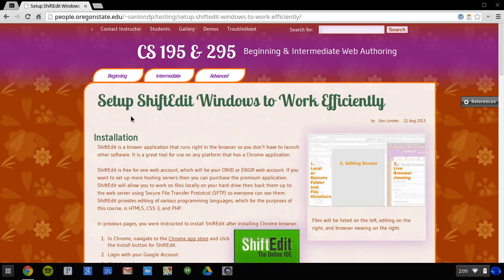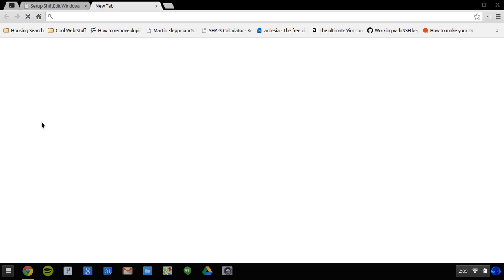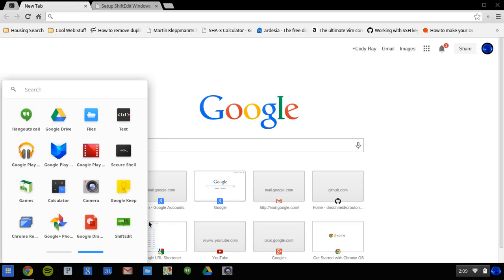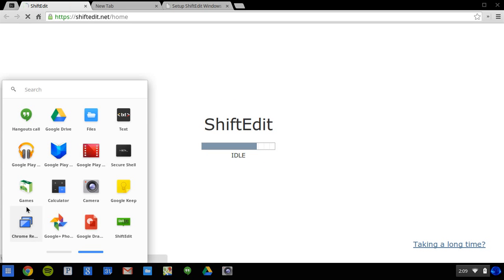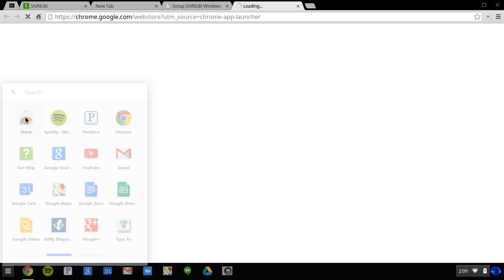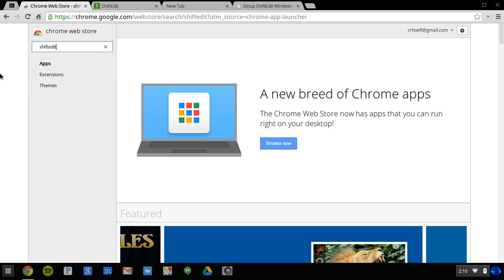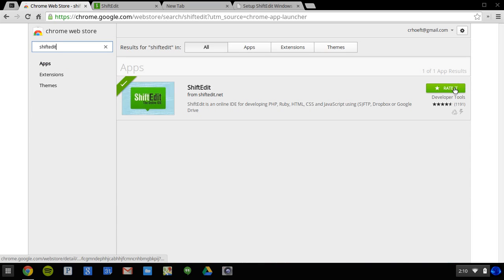So let's set up ShiftEdit. First step, we're going to go to the Chrome Web Store, and we're going to get the extension. As you can see, I've already got it installed, so I'm just going to click on that. If you haven't got it installed, you can go to the Chrome Web Store and search for it in the bar. There it is. And you just click install here where it says rate it now.